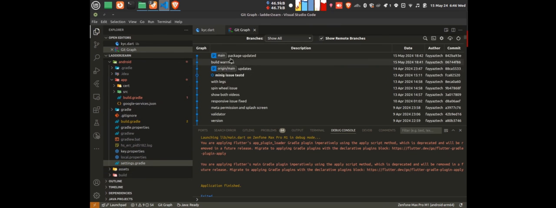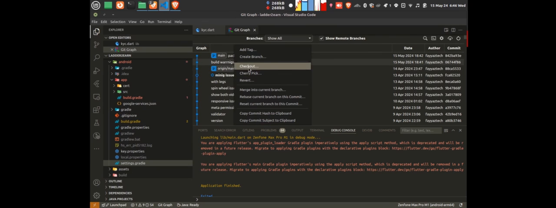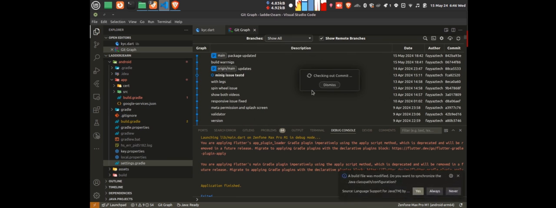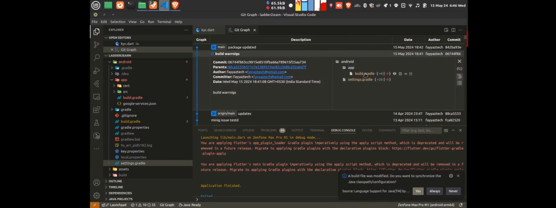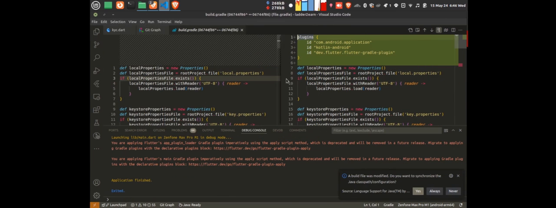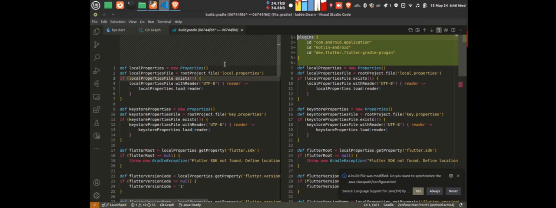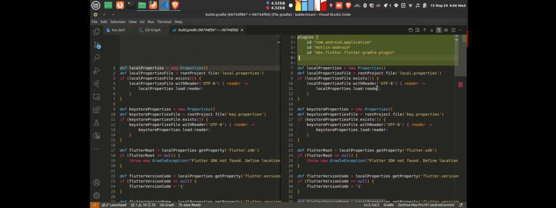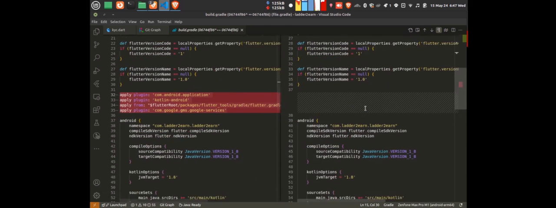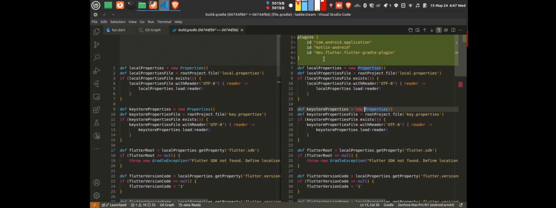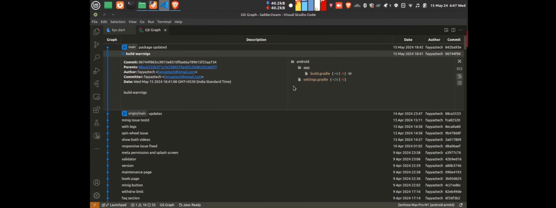I have already made the changes, so I'll show only the difference. I'm using git diff or git graph, which makes it easy to understand what changes I have made. Let me check out the warnings. In these two files, the first thing I have done is add one block, the plugin block, in my app Gradle. This block is added, and what I removed is the apply section below. You can see the apply section has been removed and the new plugin section added. You can pause the video and look at these two things.